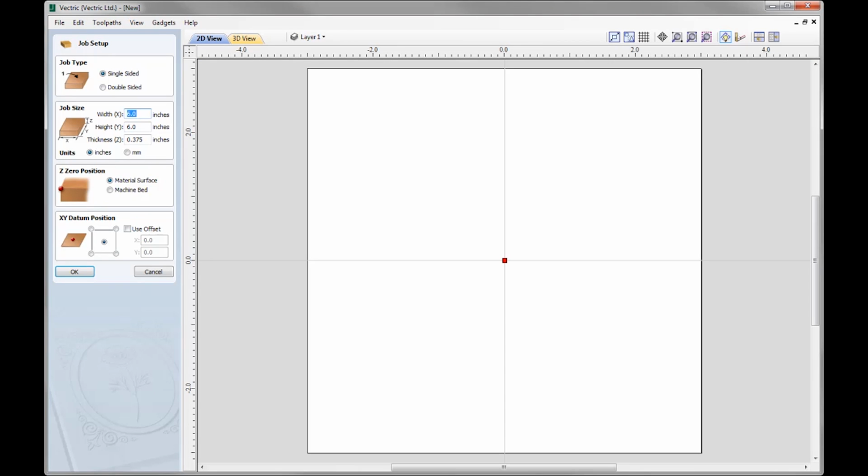Now the first thing that you'll notice in the job setup form is that we have two job types that we can choose from, a single-sided job and a double-sided job. A single-sided job is what you're already used to, but now we have the ability to create a double-sided job where we can create double-sided projects in the same session.